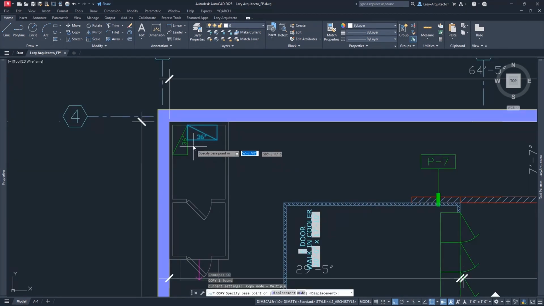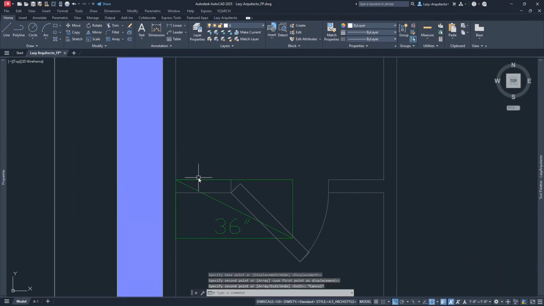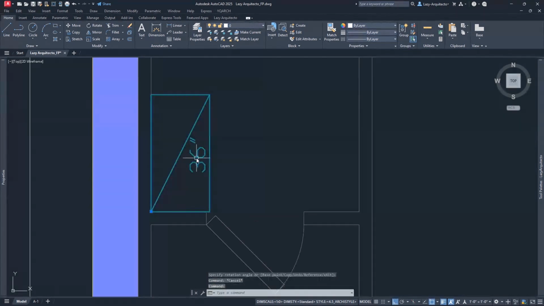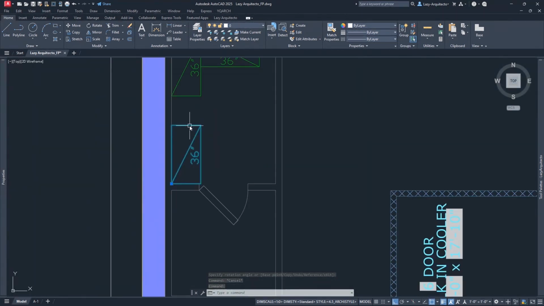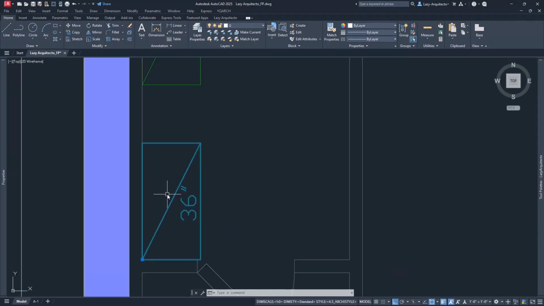But the problem with this block is that now I can start copying this item. I'll have to rotate it, and then I'll have to update also the size if I want to make this shelf bigger or smaller. So we see there are many problems with this block, right?